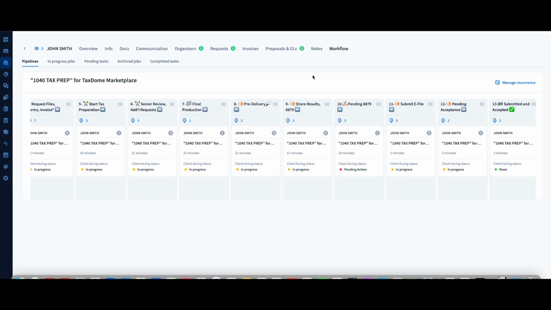And you send them the results of their return, and you tell them, hey, this is what I need, your banking information, or this is the information we have on file. You're getting a refund, you owe, this is your state, whatever it is. So once you do the share results thing, you also ask them for the 8879. Stage 10 changes the status.